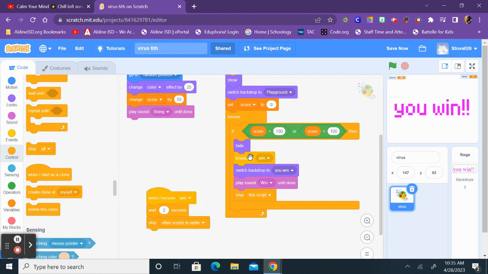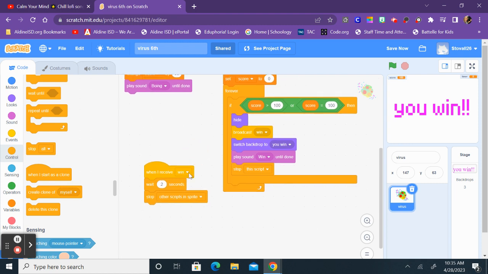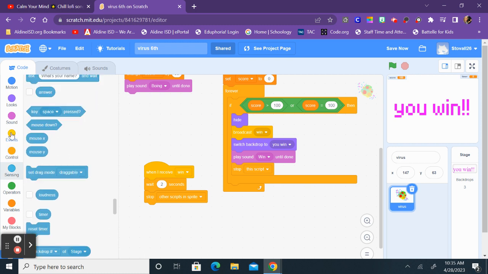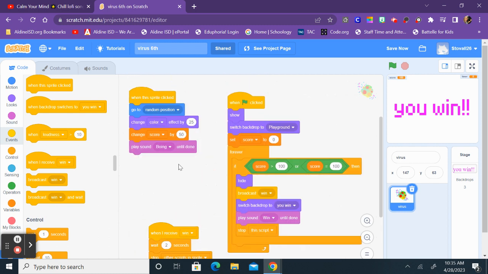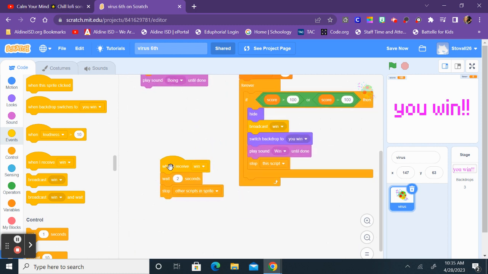Now, when we broadcast the message when, we had to receive that message. And since all of our coding will be here, this is where I'm going to receive that message. This block came from events towards the bottom right here. This is where we created a broadcast message. And we brought it over, we told it to wait 2 seconds. And then the same little block here, the stop all, we changed it to stop other scripts in the sprite. This will stop everything from working.